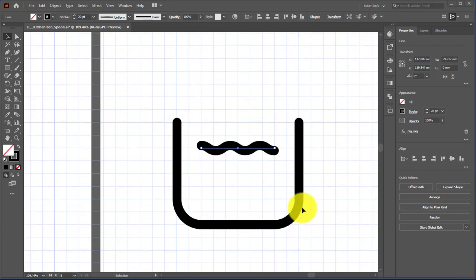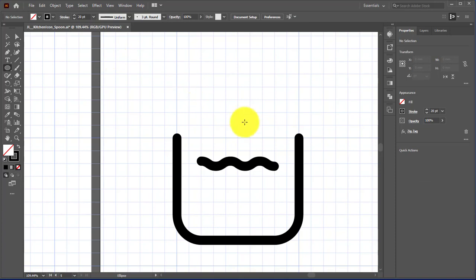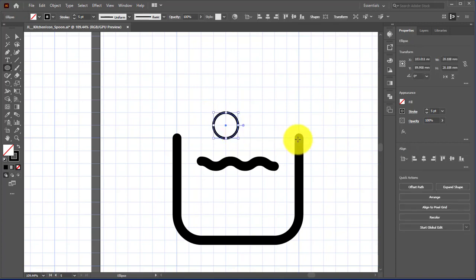Next, I'm going to scroll up a little bit. Next, let's right click and click on the ellipse tool. Over here, let's go to select, deselect, and let's change the stroke to 5 points. Then we're going to click and create a circle that is 2 units by 2 units. And then we're going to create another circle that is 1 unit by 1 unit.